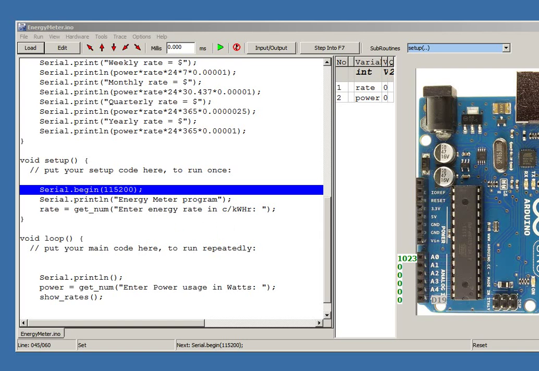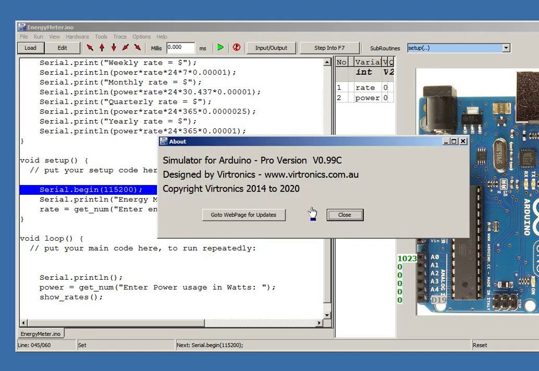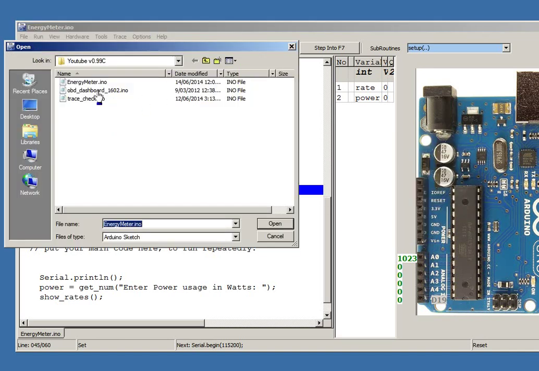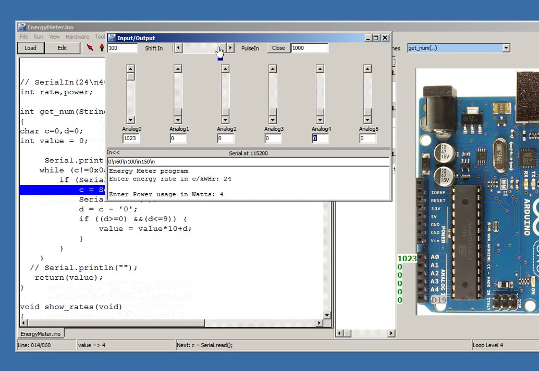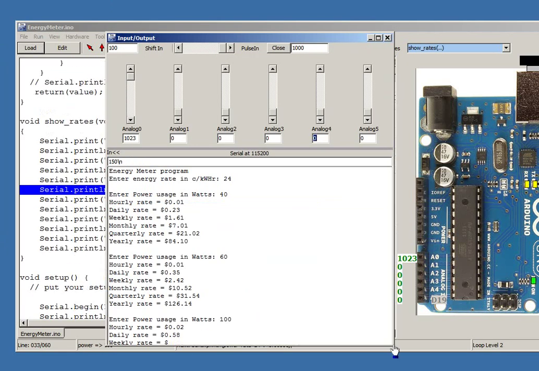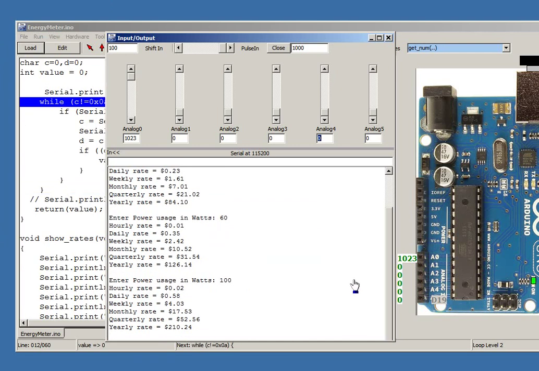Here is Simulator for Arduino version 0.99C. Let's load a test sketch, the energy meter sketch. If we run this sketch, it calculates the cost for running a light globe for a day or up to a year, based on a rate of 24 cents per kilowatt.